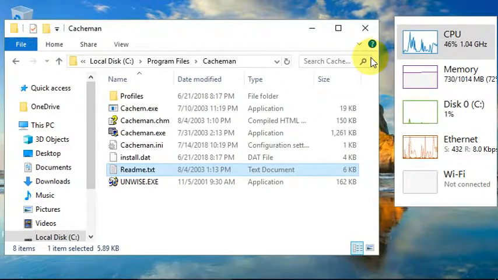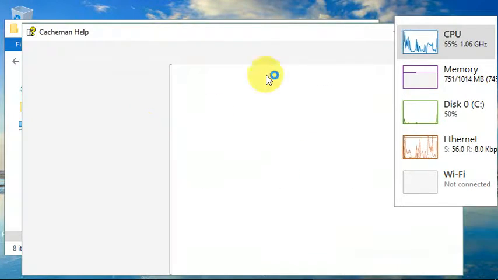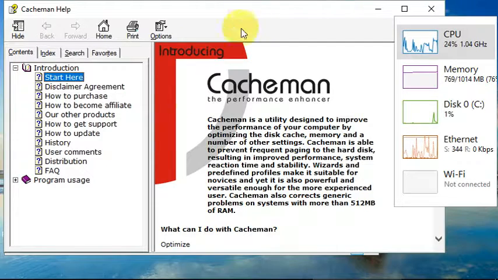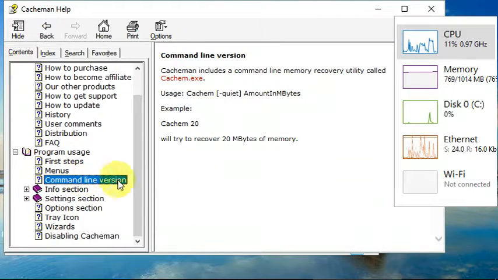Actually, I'm sorry. So if you run the help for CacheM, you can get the instructions on how to use this powerful tool to free up memory. And the way you go here is to the command line version, and here CacheM includes a command line memory recovery utility called CacheM.exe, and this is the usage.